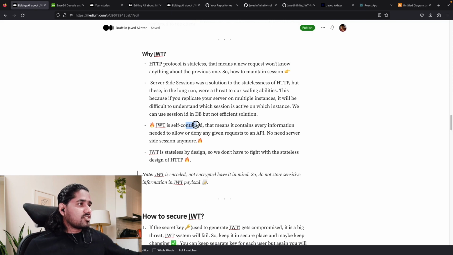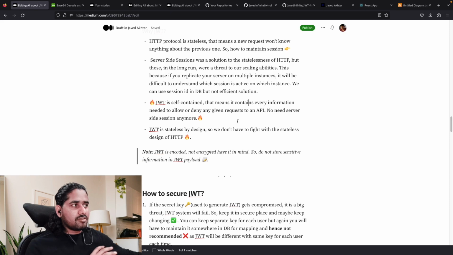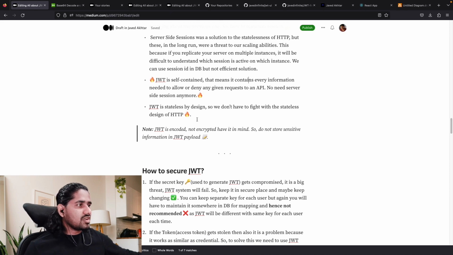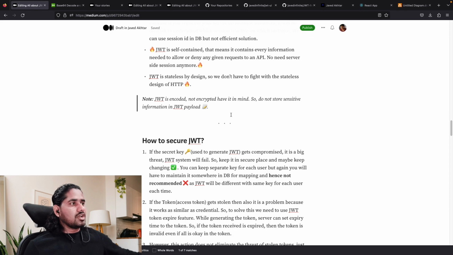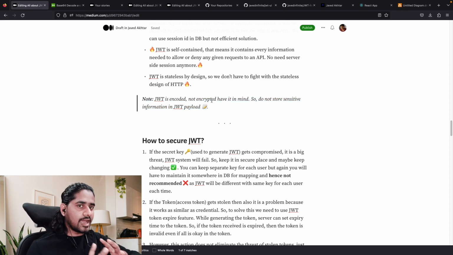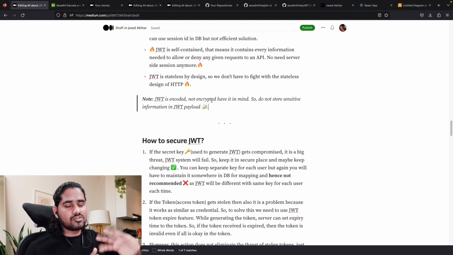As it explains, it is self-contained, which means it already has everything with it. Now, HTTP statelessness is already covered here. Just one note, which I think I already explained in the first part: JWT is encoded, not encrypted. So never ever add any sensitive information to a JWT from the server side.